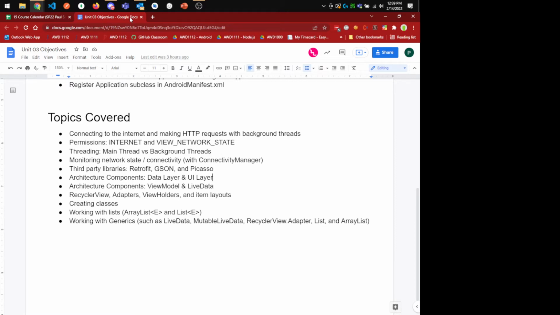Architecture components, we talked about how the new way of structuring our apps is. We talked about the idea of the data layer and the UI layer and separating those, putting different pieces there, making classes. We'll continue with that process. We'll continue breaking up our apps that way. We talked about how to use view model and live data in that context to help with that separation. On Thursday, we talked about how to implement a recycler view, how to create an adapter, how to create view holders, item layouts to go with that.